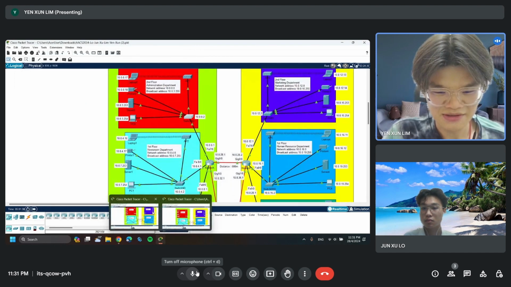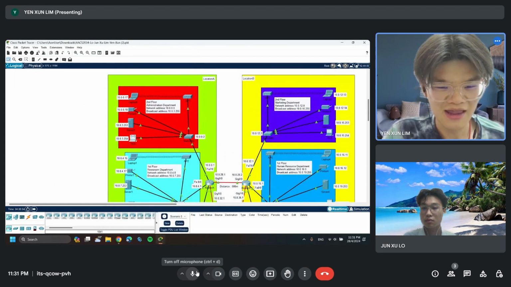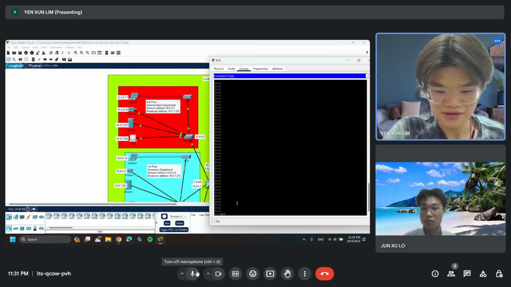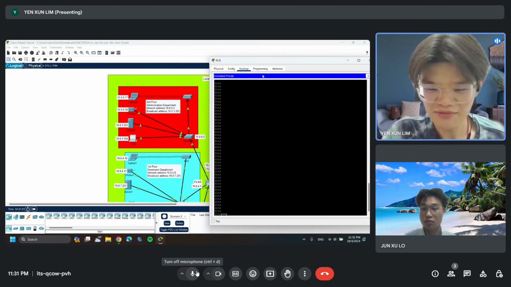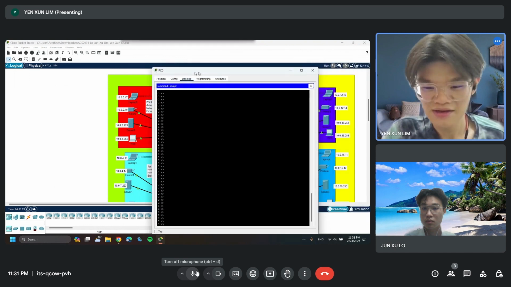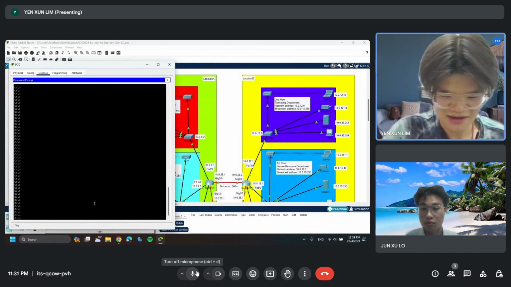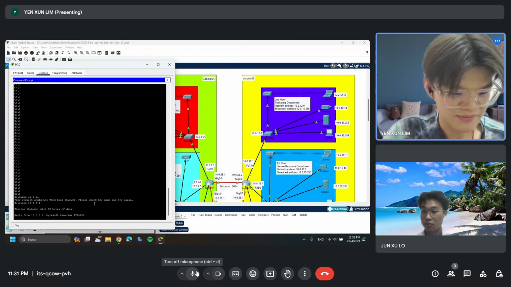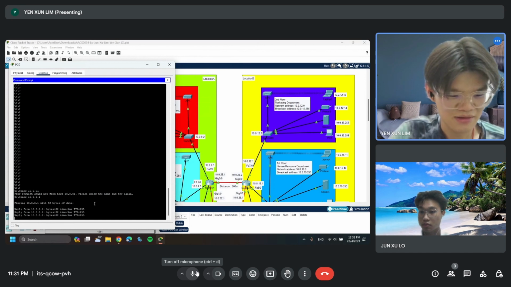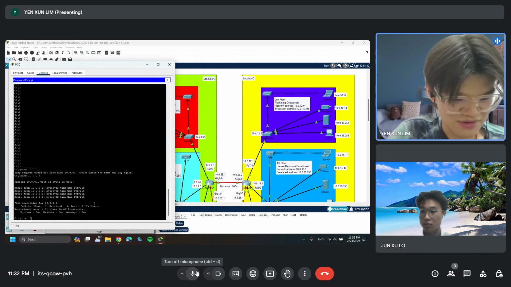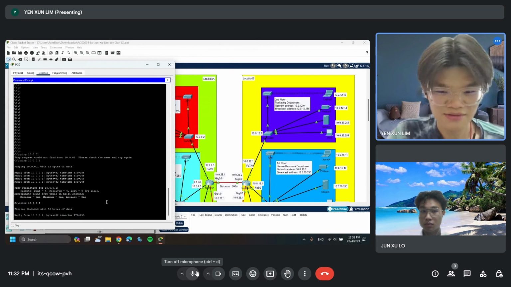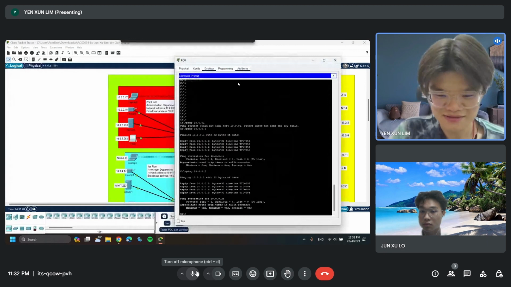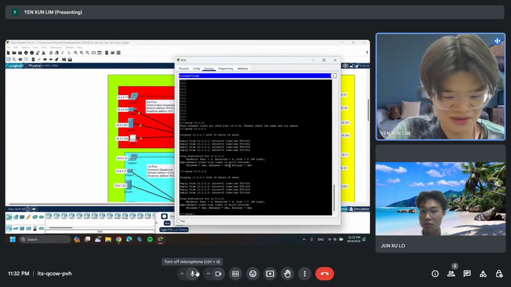Then I'm going to show the ping. I'm going to ping the same department. I'm going to ping the router first. Ping this router, 10.0.0.1. Okay, ping success. I'm going to ping the switch. This one. Okay, ping success. I'm going to ping the end device in the same department.